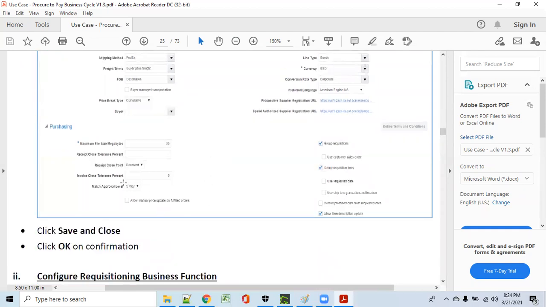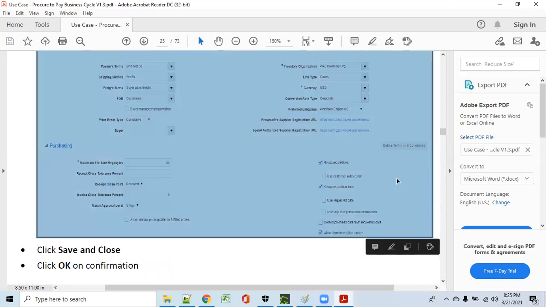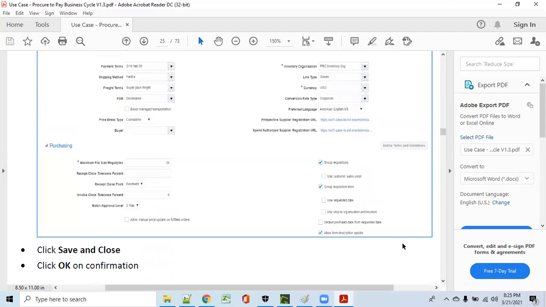Okay. And then this is important: if you want to make grouping of requisitions when you are creating the PO, or grouping requisition lines, based on your requirement you can check the check boxes. And here you can find two URLs, for prospect to supplier and spend authorized.